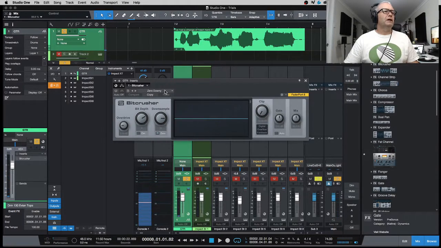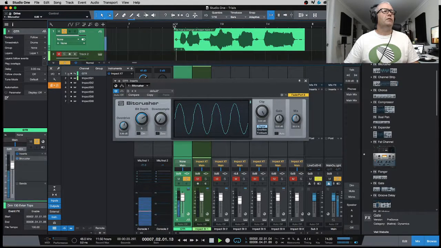So if I add some Bitcrusher to that, what I'm going to do is set a default here, and I'm just going to switch it back on. And I'm just going to add some overdrive to the signal. Let's go 6 dB to start with. So you can hear the gain has become, the volume has gone way up.